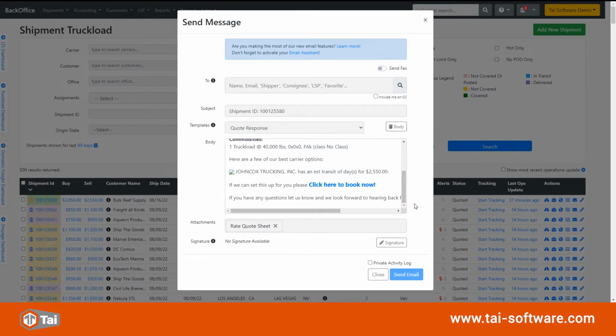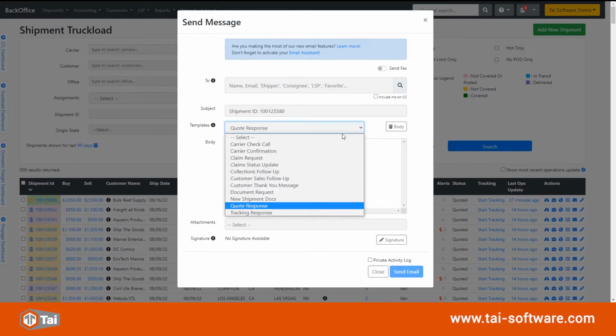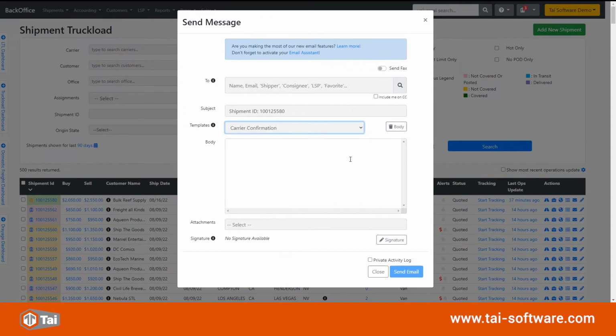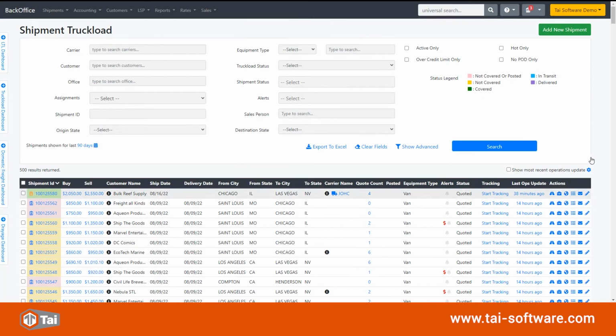If we do need to then manually send the carrier confirmation after the customer accepts, the carrier rep can then go into the same shipment, same email module, except they can select the carrier confirmation email and fire this off to the carrier, who can electronically confirm right from the email or from the confirmation sheet itself. Now, leveraging automation, this shipment would automatically have gone from quoted to booked and then to dispatched.